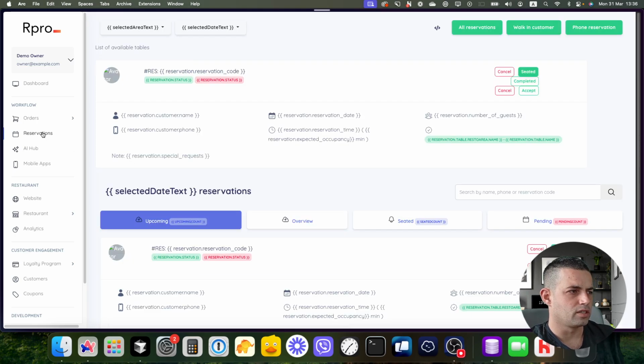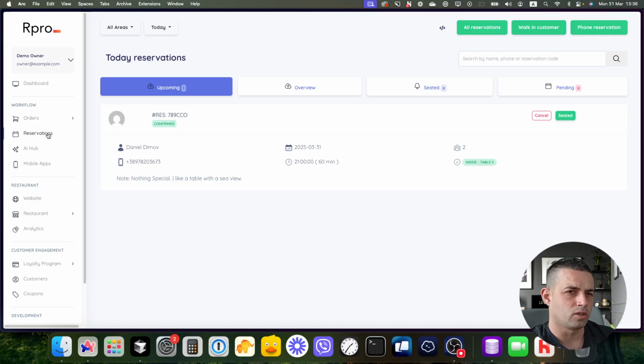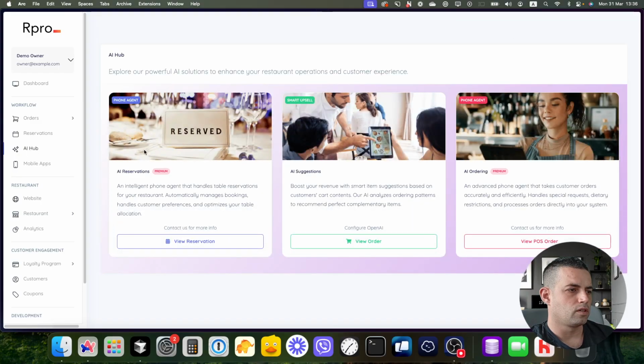So that's regarding reservations. With this, we covered a lot of things so far: the orders, how they are processed, how the AI agent works, something about the reservations. And we covered that we have AI reservations and AI ordering, but we also have AI suggestions. So this means that AI can suggest a new item to the user.